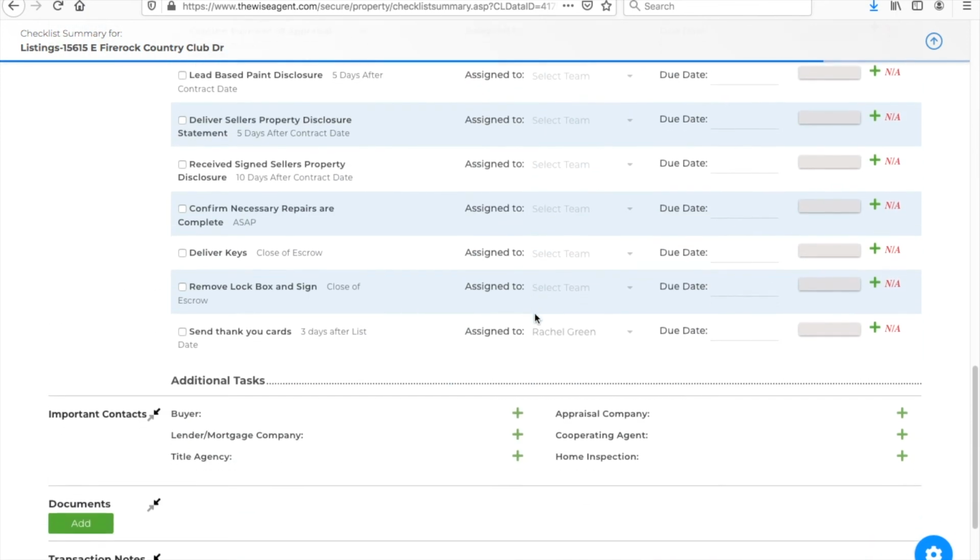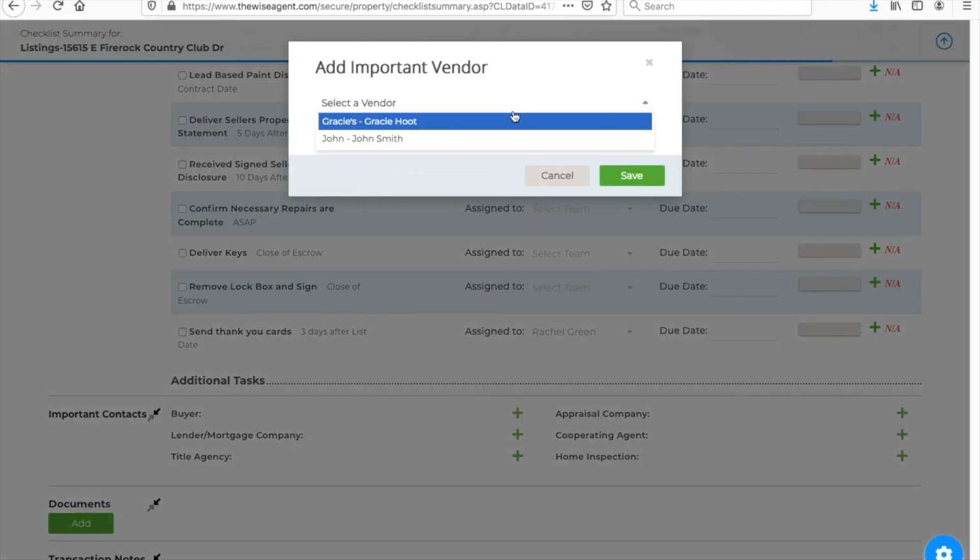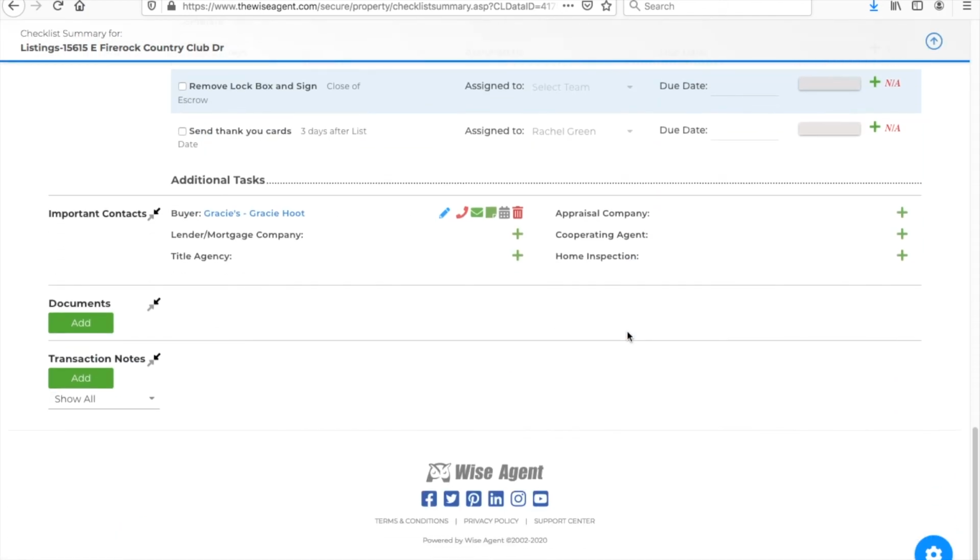Below that are going to be our important contacts, and these are the vendors that you're working with. So if you needed to add in a new vendor, you would just click on the green plus sign and select their name from the dropdown. Below that, in the checklist files, you do have unlimited document storage included with your Wise Agent account, so you can upload and store all your forms and files right to this checklist. And finally, at the very bottom, transaction notes. This is where you can save, date, and timestamp notes related to this transaction.